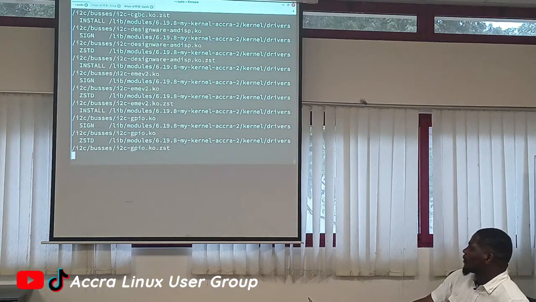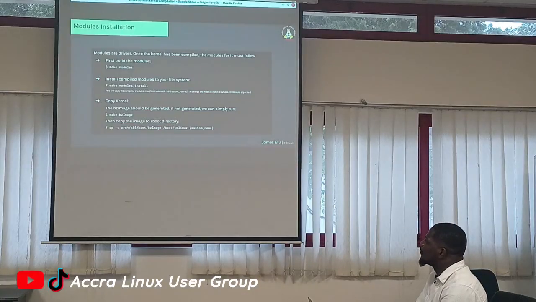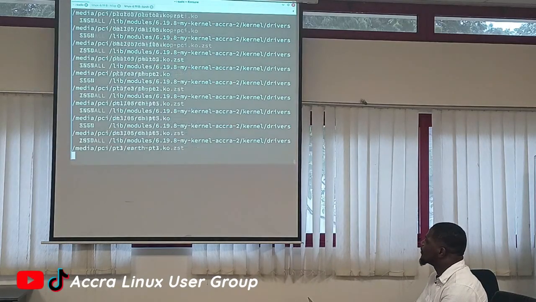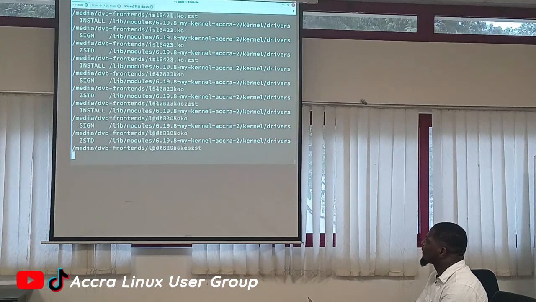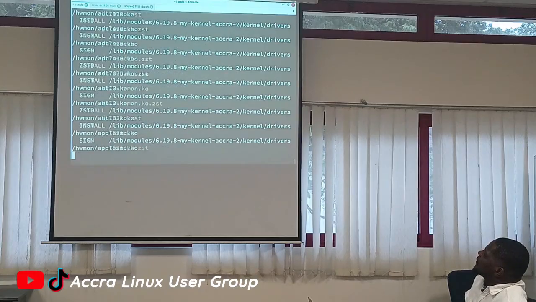So we are going to run this as root because we need to copy to some paths where only root can copy, like lib modules. While that is copying, after that, we move to copying our bootable image to a path. So this will take a while.